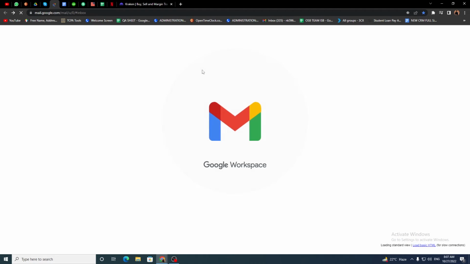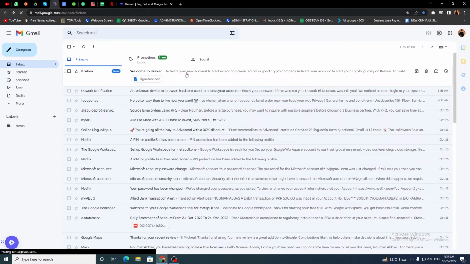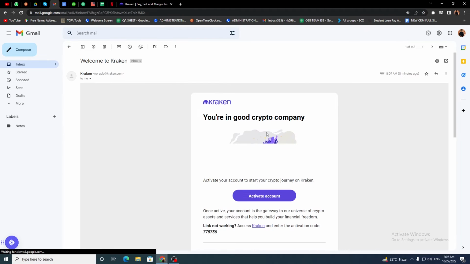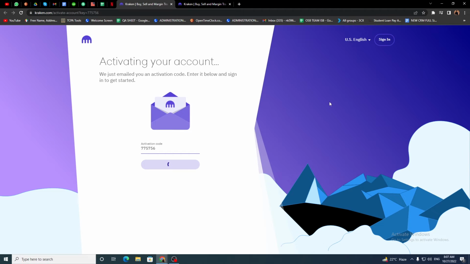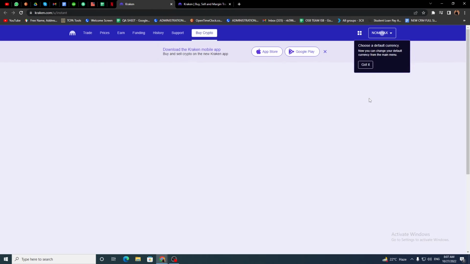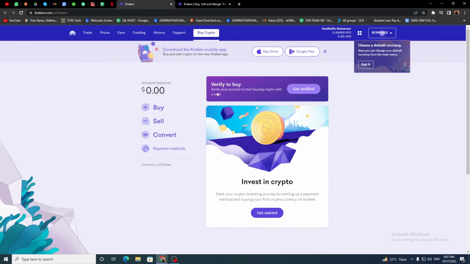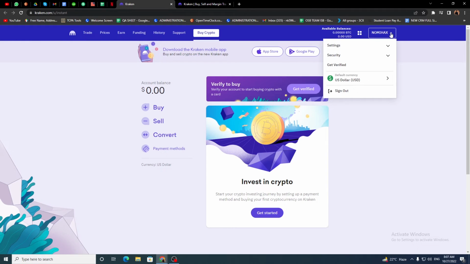Yeah, just go to your Gmail and you will see activate account. Simply click on that. You will get another page. This is your activation code. Alright, so it will come through now. Here we go. So we have signed up with all your information. You will see my profile, Nomi Hacks, and you will see my currency is US dollar. So here is the interface.